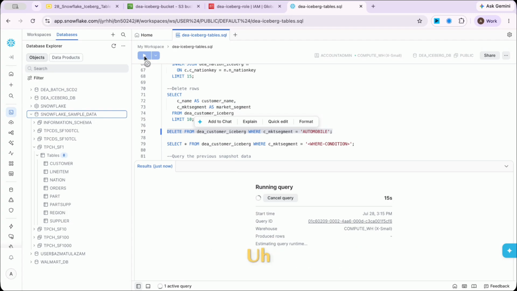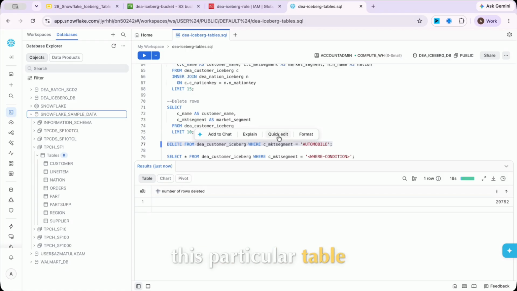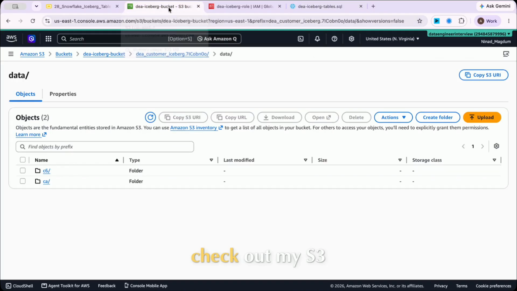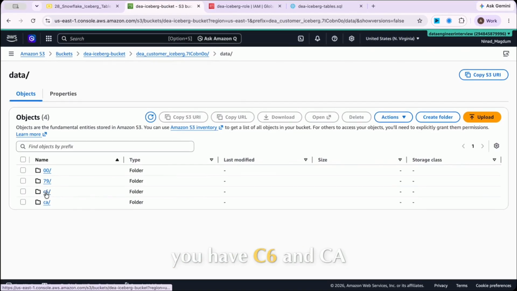It will take a couple of seconds for this to be deleted, so let's wait for the query to be executed. Now you'll see that 29K records have been successfully deleted from this table. If I go back and check my S3 bucket and simply refresh this data page, you should see that previously you had C6 and CA. Now you have 00 and 79.